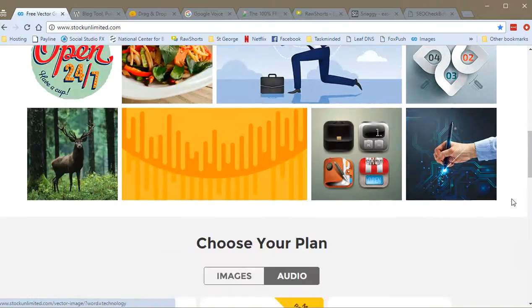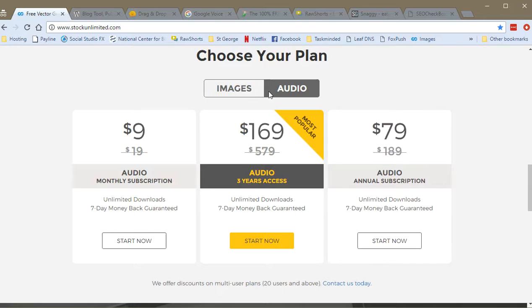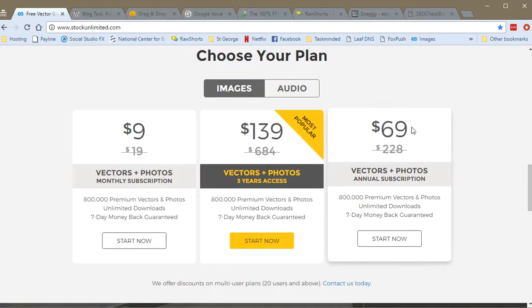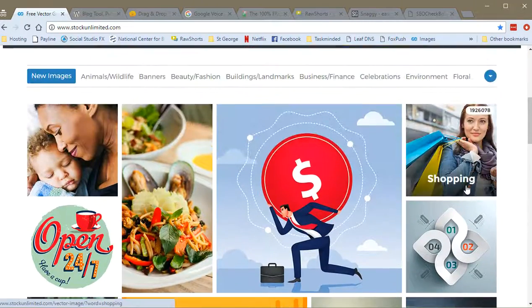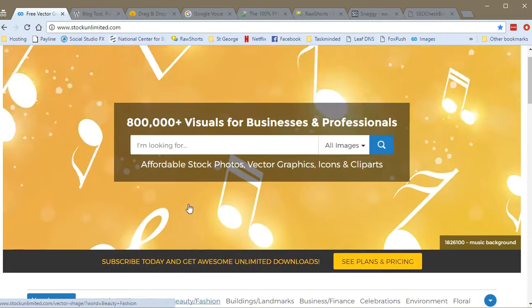I think I paid $99, and I see that it's here actually for images is $69. I may have paid $79. I can't remember exactly, but they have 800,000 premium vectors and photos, and it's pretty decent. So I can go and search for an image name, whatever subject I'm doing, and that's how I get my images.